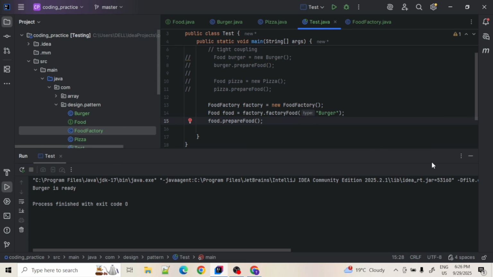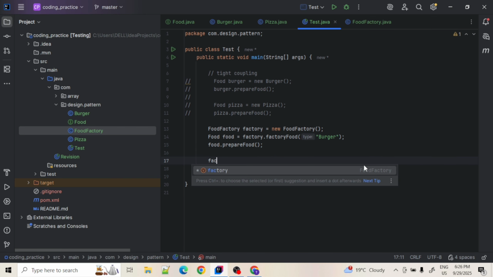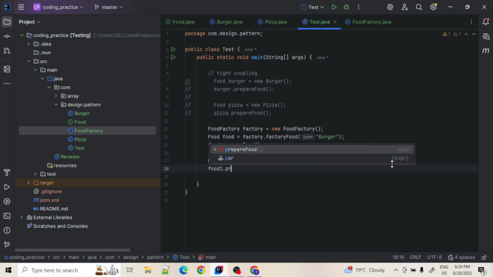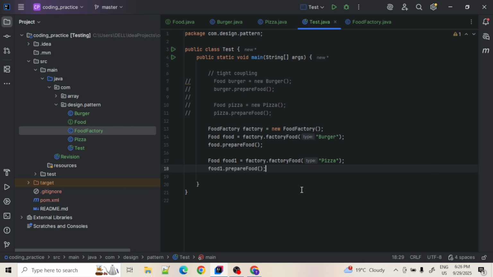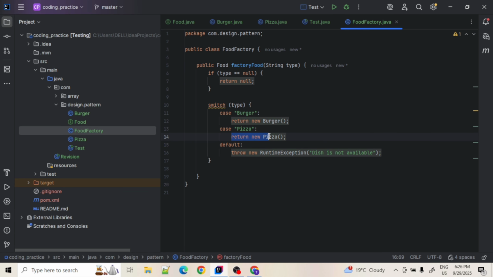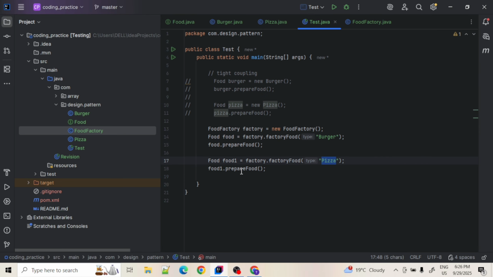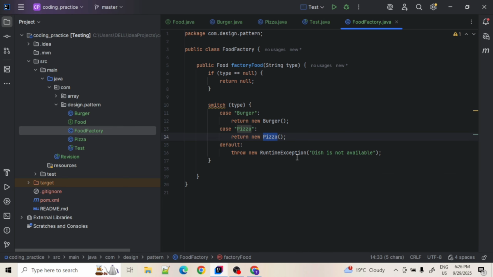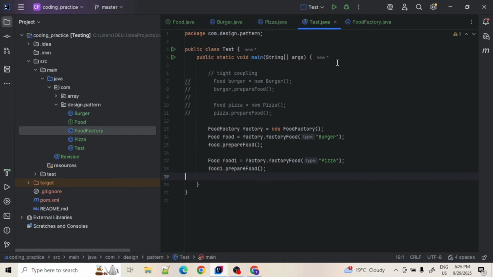Now what if you want to make another request? For that, you just have to call the factory food, and here you pass pizza. Again, you have to hold a local variable, and using that local variable, you call the prepare method. What will happen if you pass pizza? It will come here and create a pizza object for you and return it. After that, when you call prepare, the prepare method of the pizza class will be called. That's how this works. So we just have to execute it again.